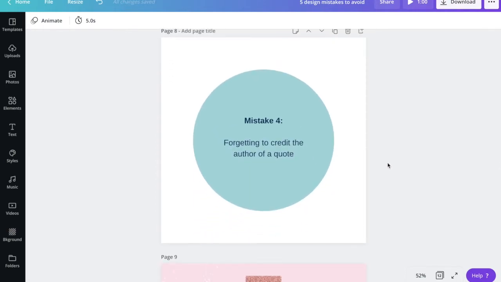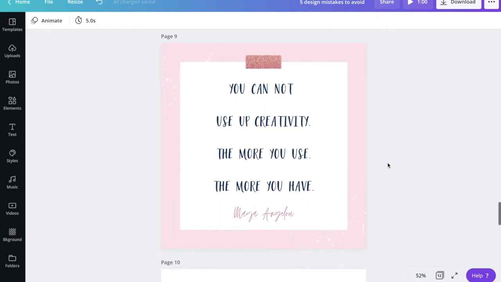Okay, mistake number 4, forgetting to credit the author of a quote. So this is really just a reminder to keep a list of your favorite quotes along with the name of the person to credit. Always remember to credit the author. Design wise, you could use a smaller font size or a different font for the credit, but choose a style and stick to it to be consistent.